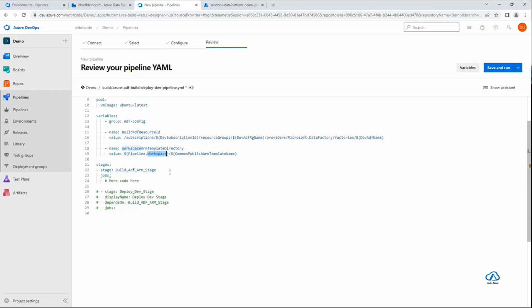The next thing we have here is the stage, as we talked about. Our first stage is the building the ARM template stage, and the second stage is the deploying of the dev ADF stage. For now I commented out the second part, or else there will be a lot of errors. So we'll go step by step through building out this YAML file, or this DevOps pipeline.